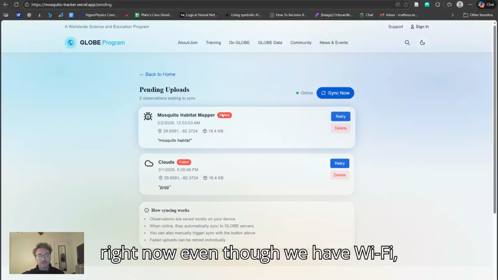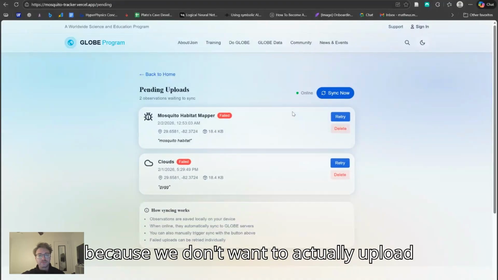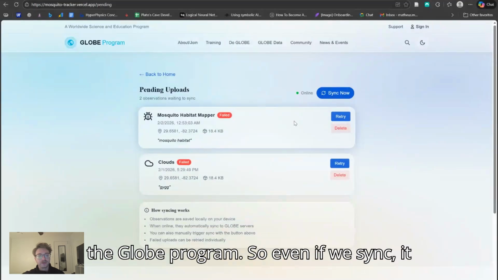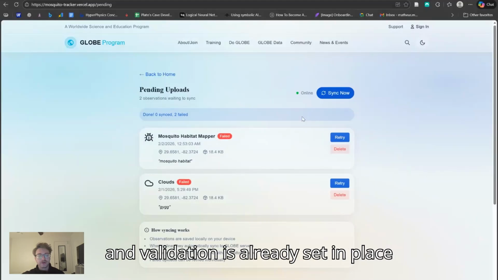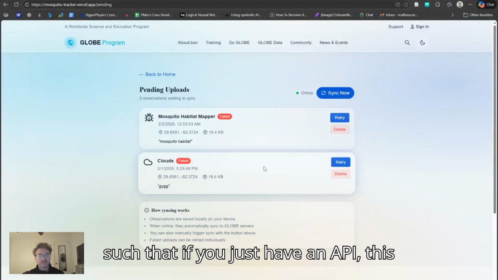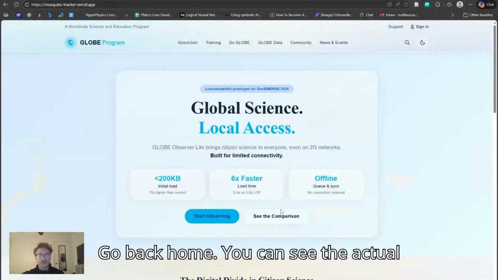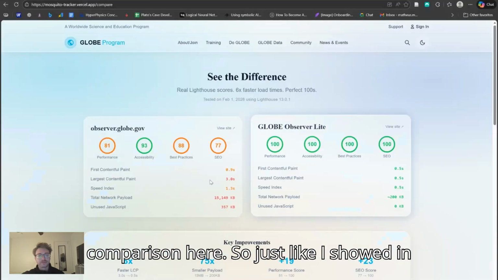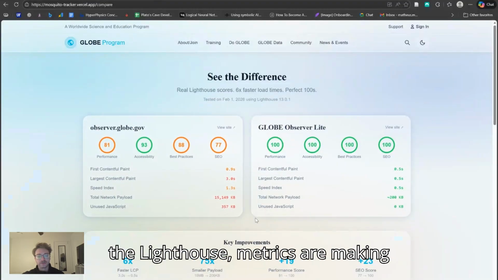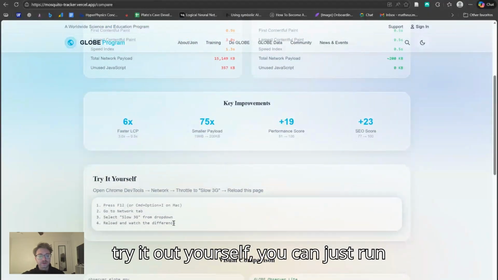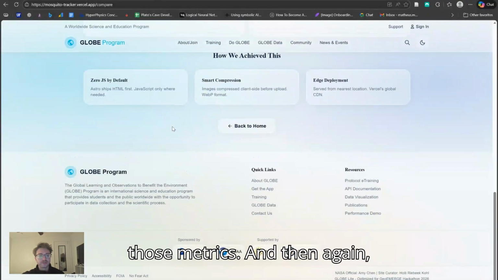Of course, they're failing right now, even though we have Wi-Fi, because we don't want to actually upload these demo images into the real API for the Globe program. So even if we sync it, it will not work, but all of the architecture and implementation is already set in place, such that if you just have an API, this will go straight into the database. If you go back home, you can see the actual comparison here. So just like I showed in the Lighthouse metrics, we are making improvements. And if you want to actually try it out yourself, you can just run those metrics.